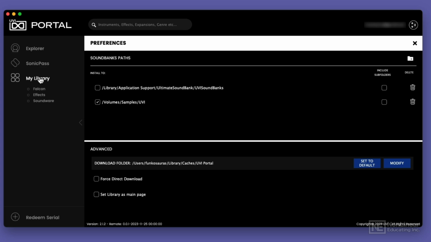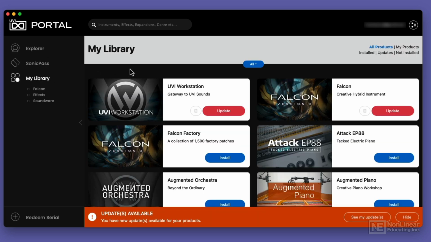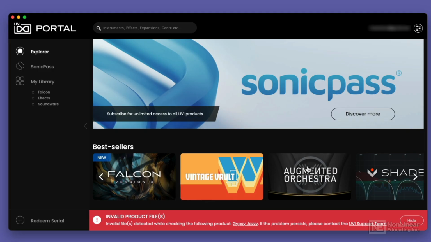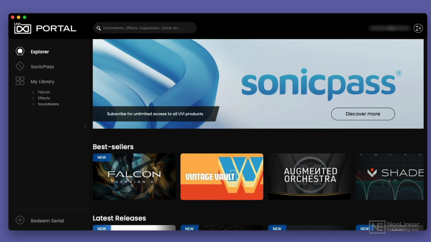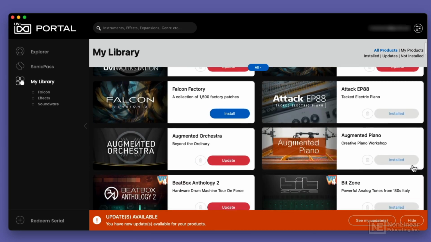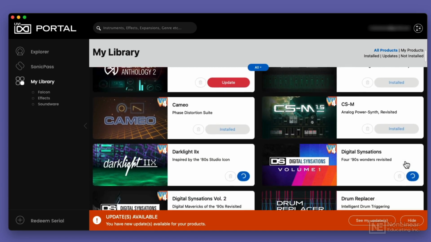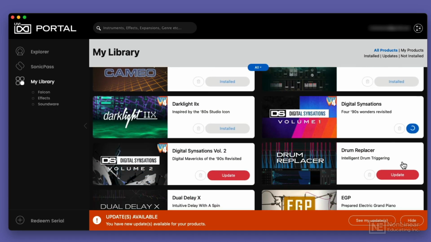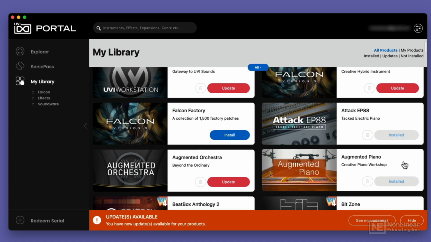So when I go back to my library, you'll see if I quit and start again, it will scan that, and it will now show up as having those sound banks installed. So there we go. I've got it opened up again. I'll go to my library and look at that. Now I've got update and all of these are installed. Yep, it's scanning and finding all of those different libraries. And the great thing is that that's going to automatically propagate to UVI Workstation as well. The next time I open up UVI Workstation, those are going to automatically show up as options.